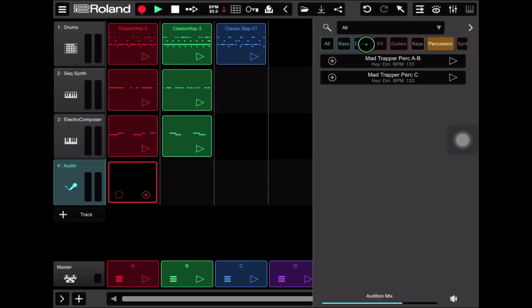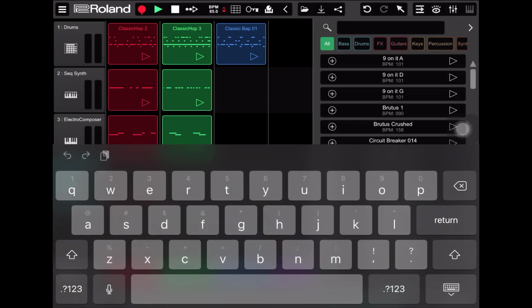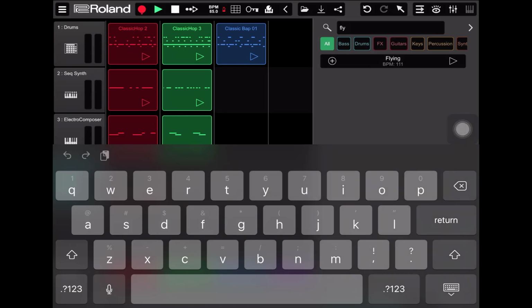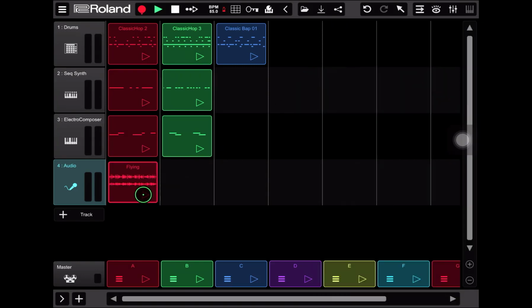There's also a super nice search function right here, which I find really handy. So let's click on the little search tool, and let's search for a loop called flying. And here it is. To audition it, we can click on the playhead. I think that's pretty fresh. I'm going to go ahead and use that. And to do that, with my cell selected, I just click on the plus button. And that's going to throw that in there.